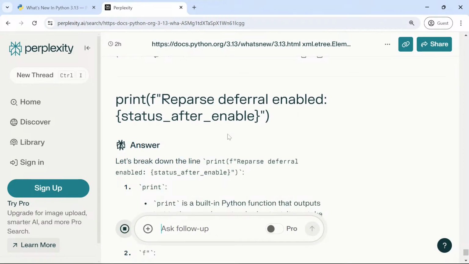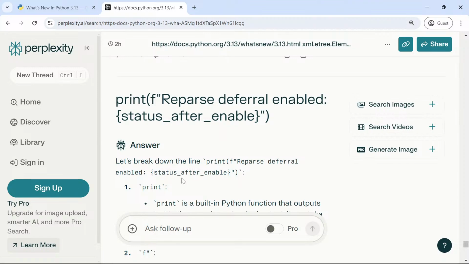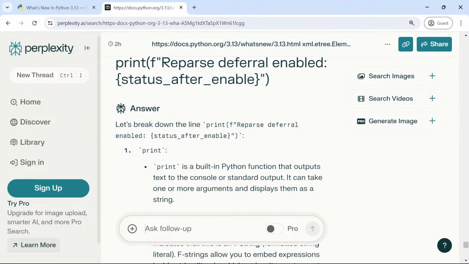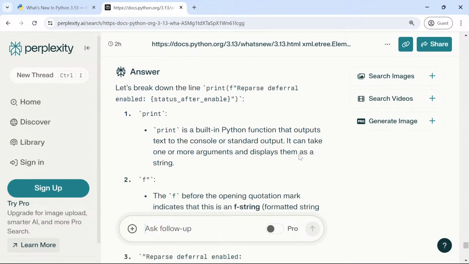Let's break down the line: print(f"Reparse deferral enabled: {status_after_enable}"). Print is a built-in Python function that outputs text to the console, or standard output. It can take one or more arguments and displays them as a string.